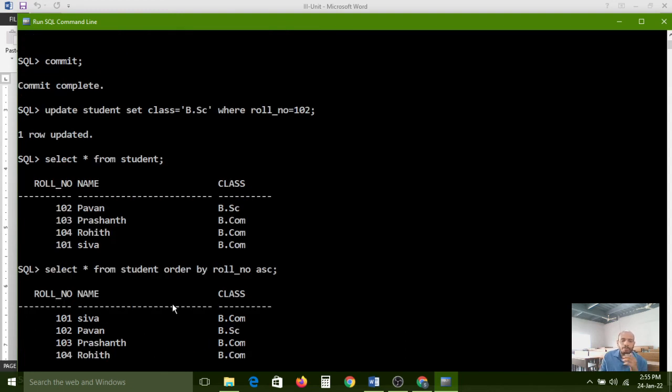Press enter key. Now what is it showing? In the previous table it was 102, 103, 104, 101. But in the current table, after using the order by clause with roll number in ascending order, it is 101, 102, 103, 104. The complete record has been sorted. All records are sorted in ascending order.